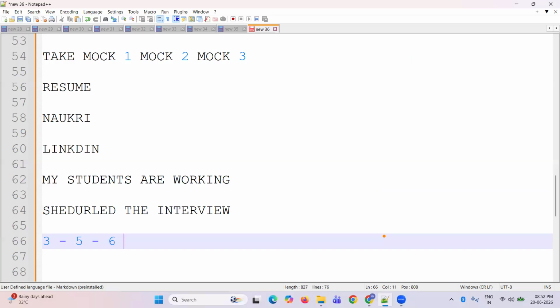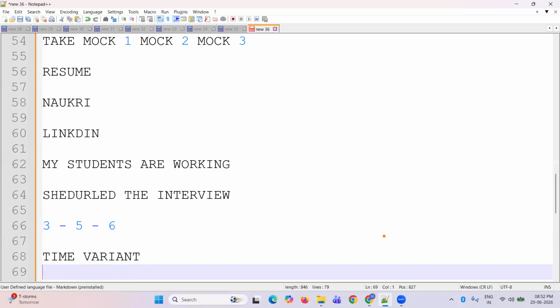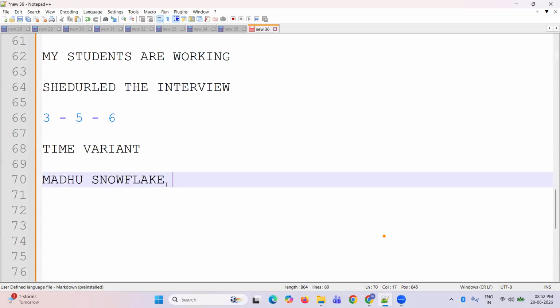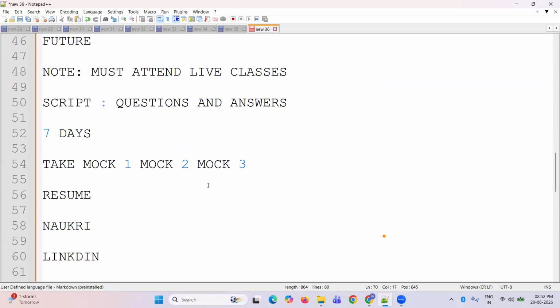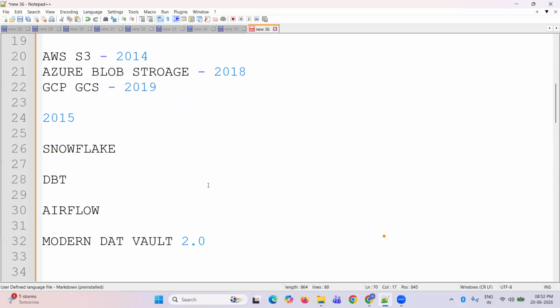Concepts like star schema, snowflake schema, OLTP, OLAP, conformed dimension, fact and dimension, everything, and SCD types. You can check them on my YouTube channel, and you can share it with your friends and relatives. You can search for Madhu Snowflake. I'm the Carbon Mentor. Here you will get everything, from end to end.